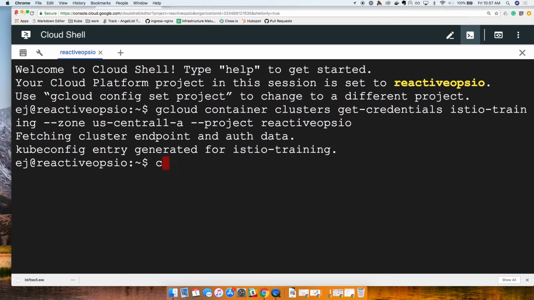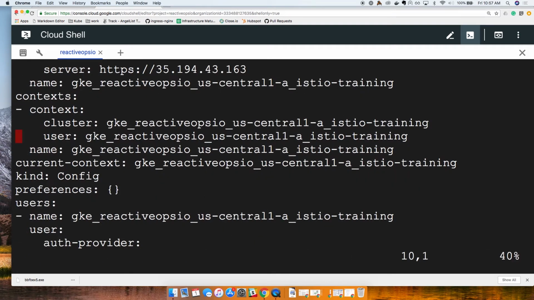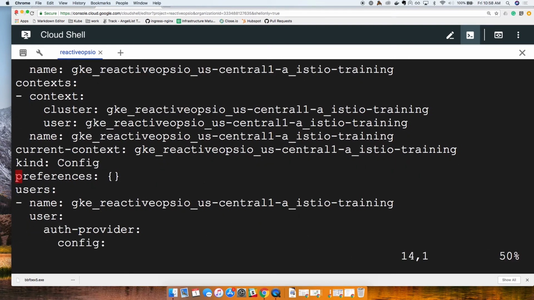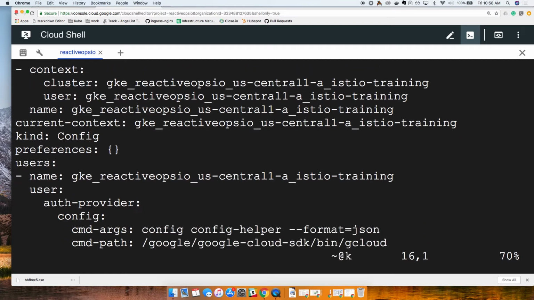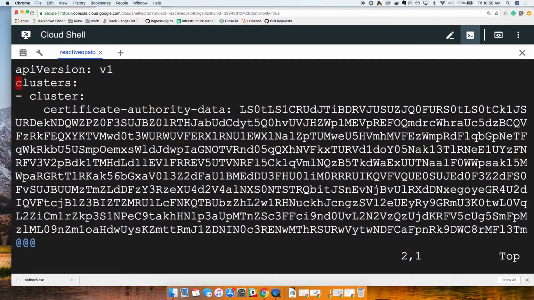That drops a file, as I'm sure most of you are aware, in .kubeconfig. So that's the YAML file that defines access to our Kubernetes cluster to the kubectl binary. Our cluster cert, our cluster name, our username, etc.